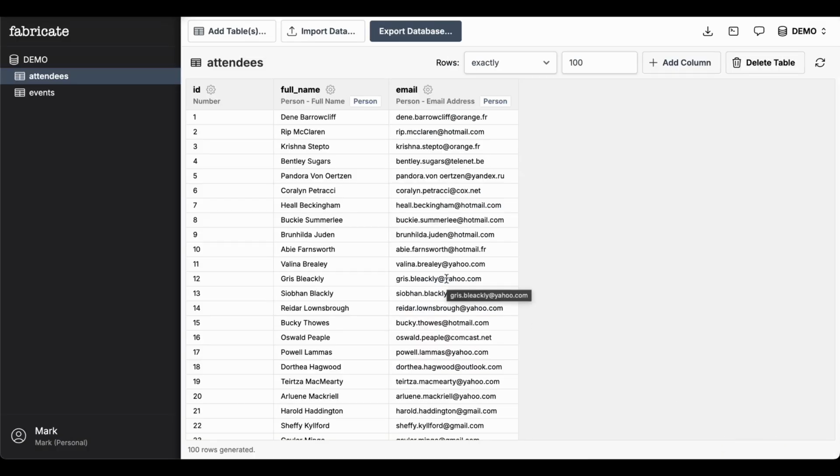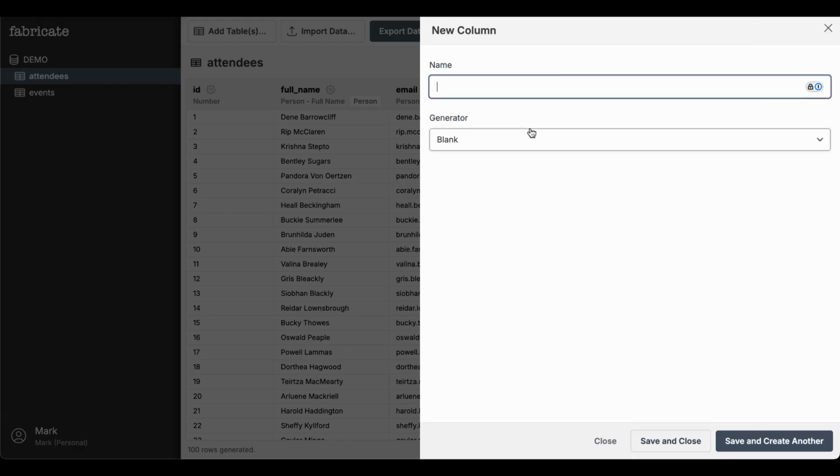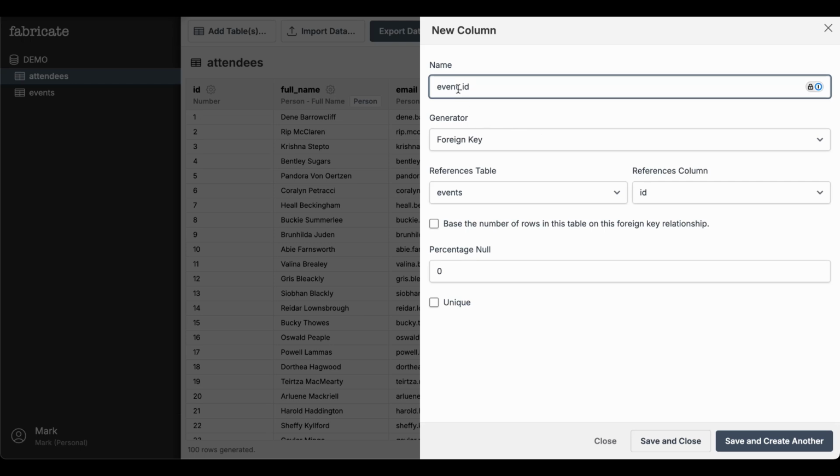Now let's create our foreign key to tie the attendees back to events. In order to do that, we can create a column, let's say event ID. Because we named our column ending in _ID, it automatically guesses that what we want is a foreign key, and it picked the events table and ID column. You could change those if those were wrong, but in this case, they're right.